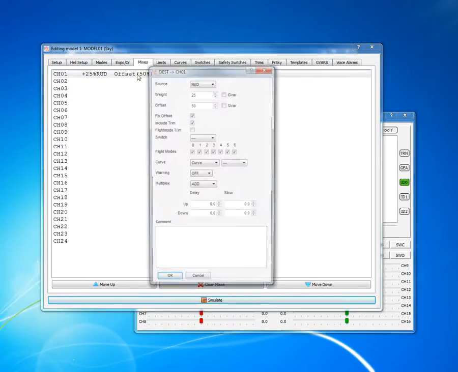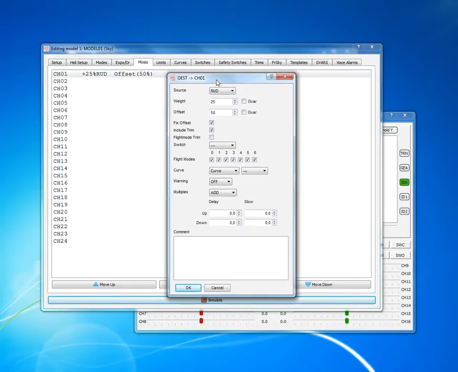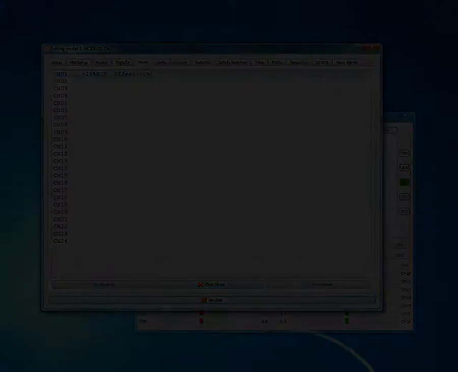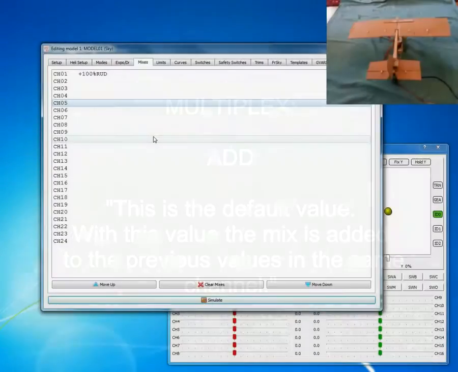So one thing I would like to show you is the multiplex: add, multiply and replace, and that's next. Okay guys, I will now explain what is a multiplex mix, an add mix and a replace mix.